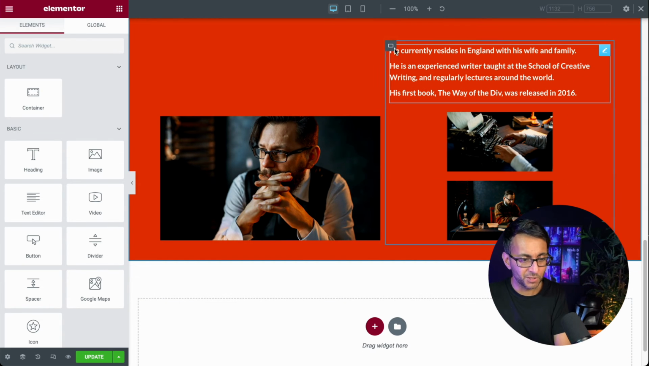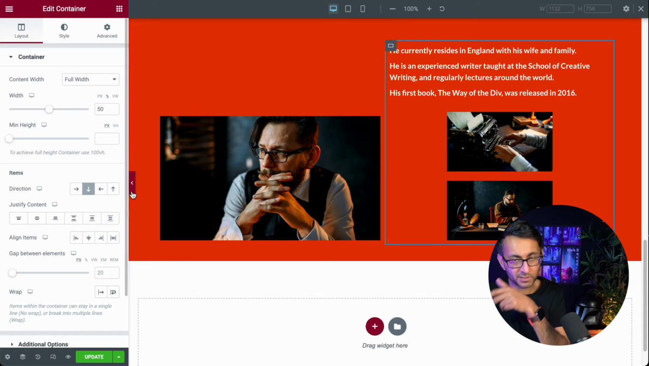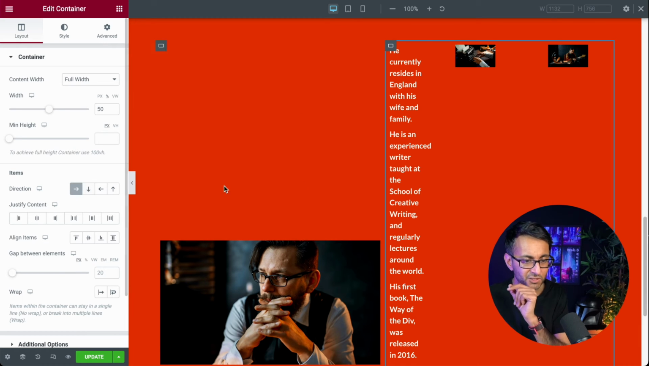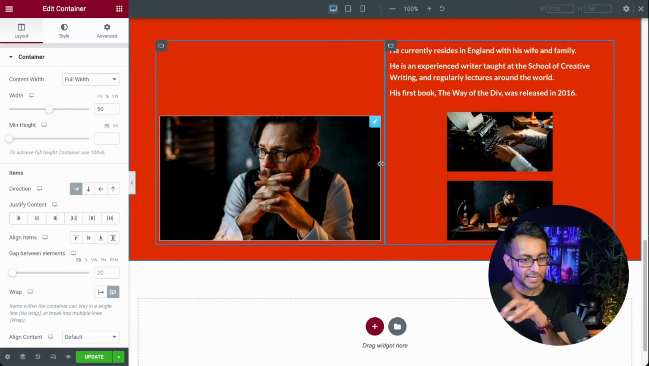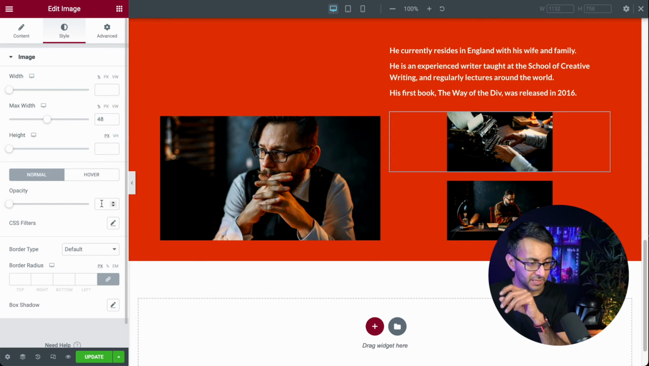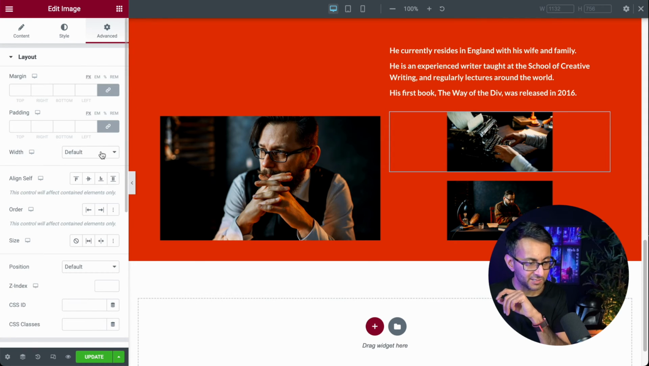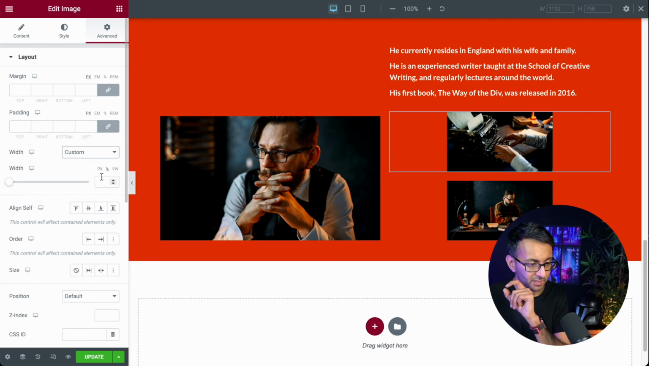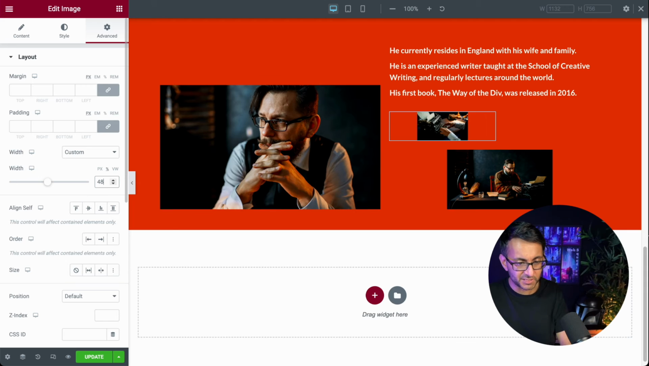There's still more to do. We're going to go over to our child container. We're now going to set this to be a row. Right, don't worry, I know it looks really, really weird and funny. Set it to be a wrap, so we're now almost back to where we needed to be. Go over to our image, and where we have our advanced, I'm now going to set the width of this to be a custom, and it's going to be a percentage, and I'm going to say 48%. Is that right? Yeah, 48%.